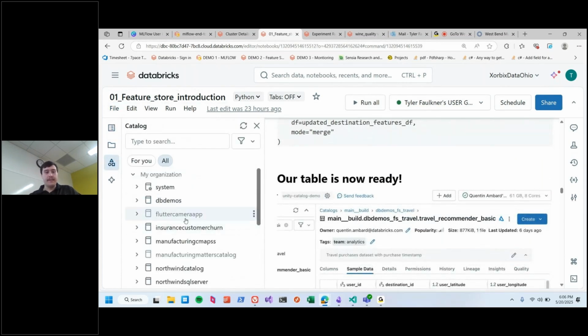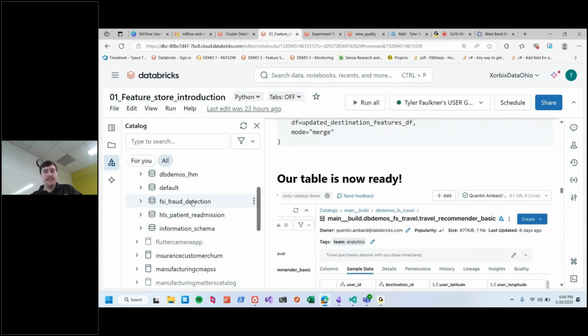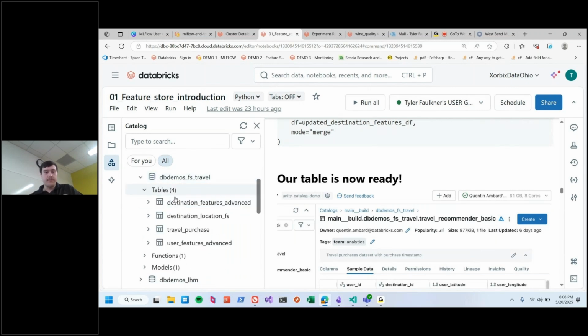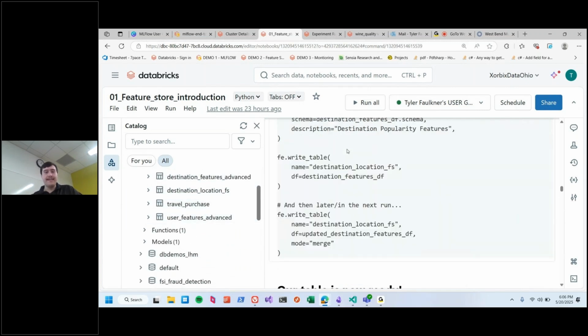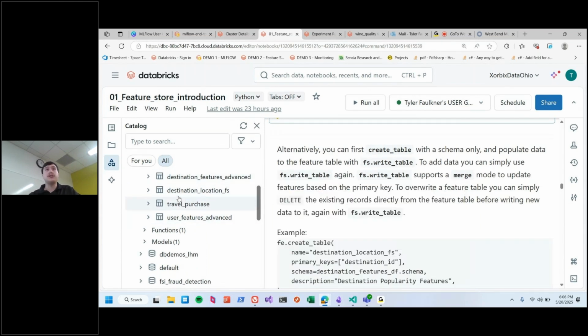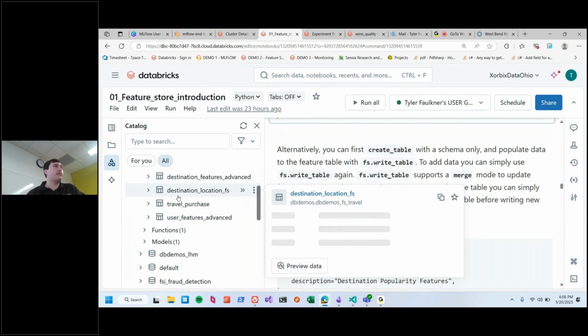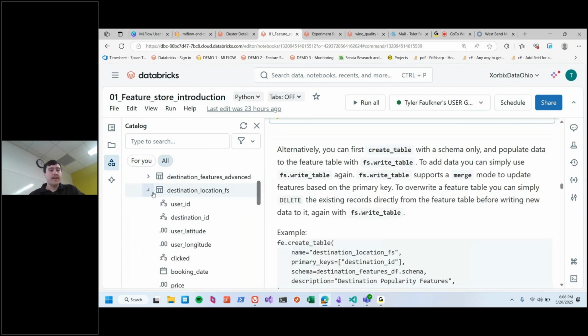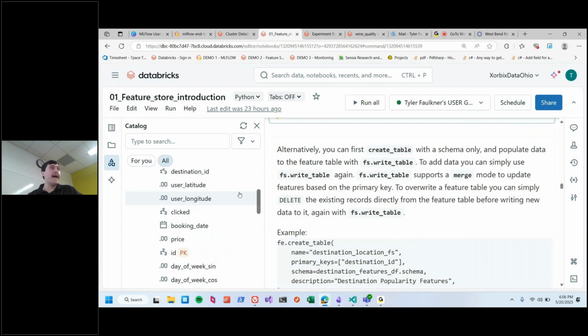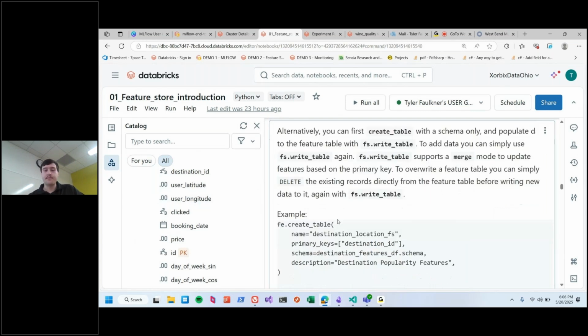Let me open my catalog view on the side here. In my DB demos, this is the FS travel tables. So now, after we've run that statement, it's created this destination location feature store for us. And this just sits as any table within your Databricks Unity catalog. The only thing that's really telling us that this is a feature store is the primary key is noted here in the UI. But other than that, you can interact with this like any other table. But where the fun stuff comes in is when you actually want to use the features within this.